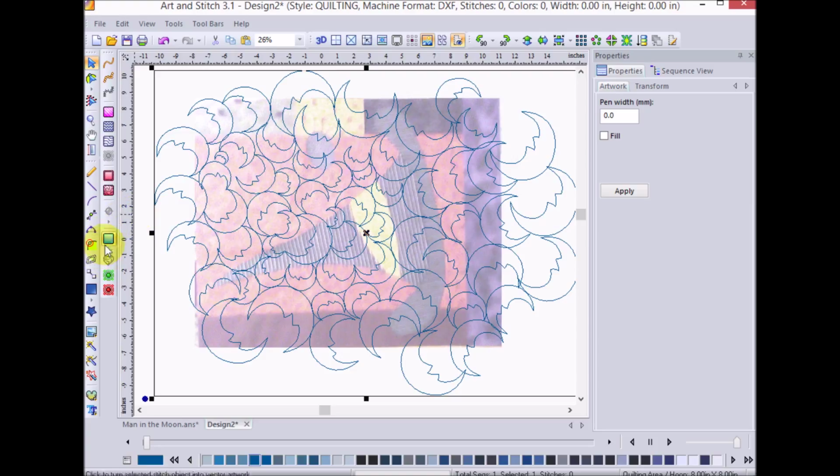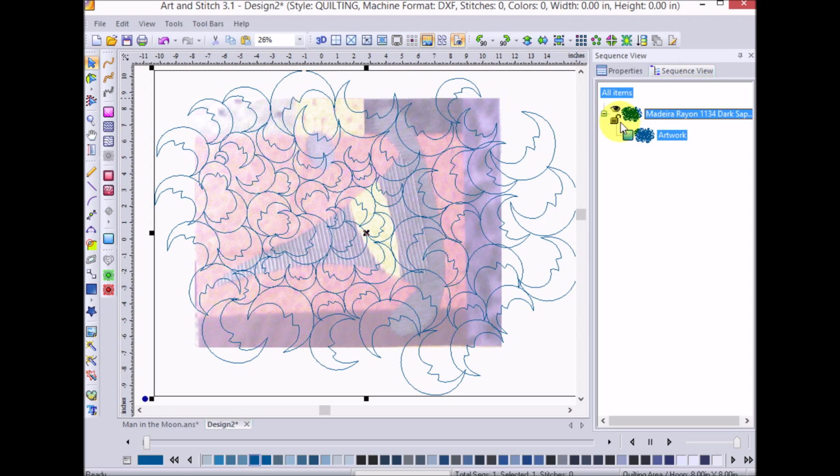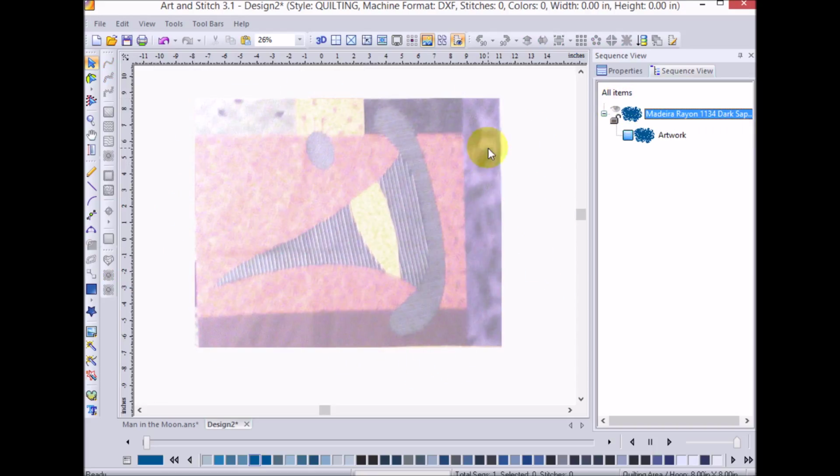And now what I want to do is actually trace the hat. So for this, when I go back to the select and the properties, and I go to the sequence view, I actually am going to hide my creative fill for a minute, just so I can see what I'm working on.